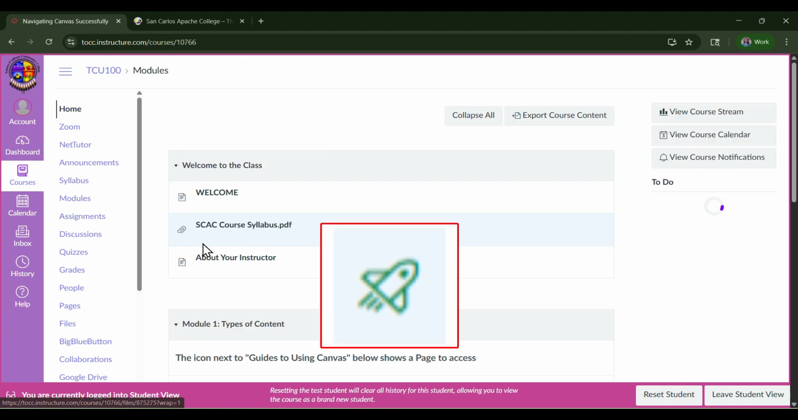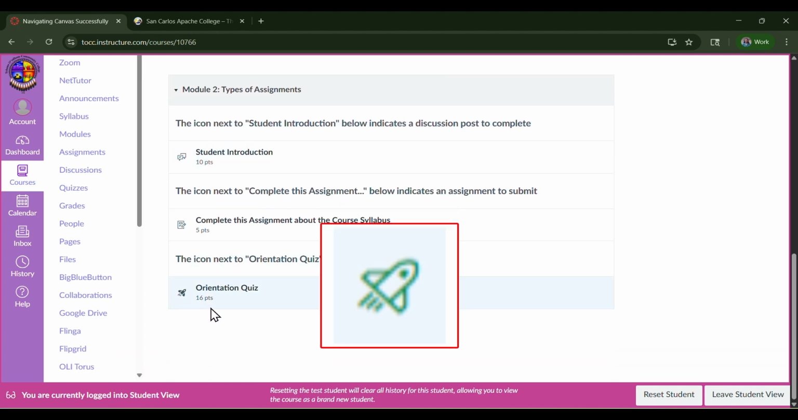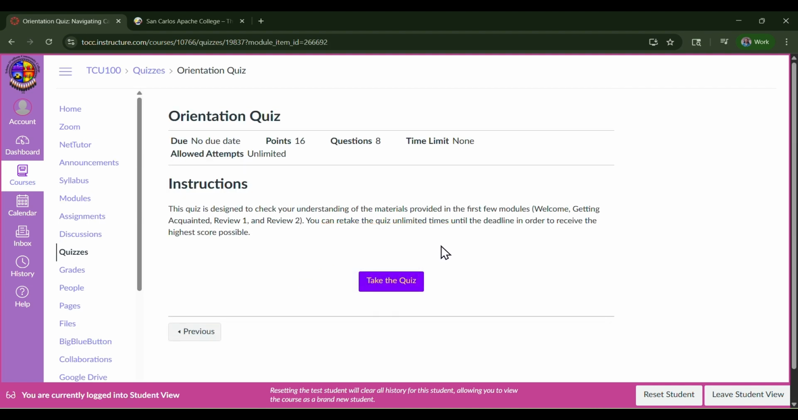The icon next to Orientation Quiz below indicates a quiz to take. Quizzes are a unique way to test your knowledge as you go through a course. The instructions box will describe the content of the quiz, so you can know what to expect, as well as any unique requirements for taking the quiz.